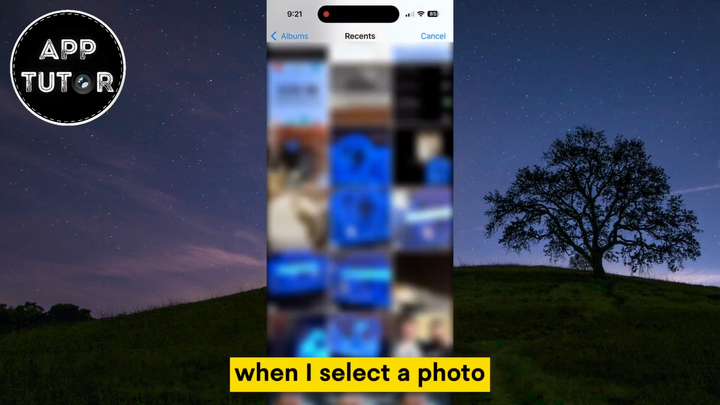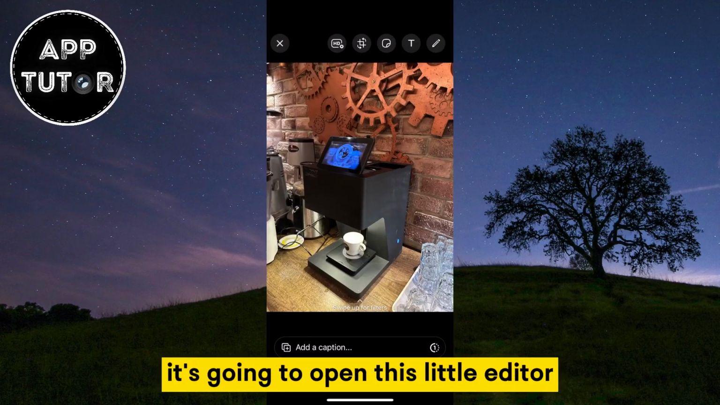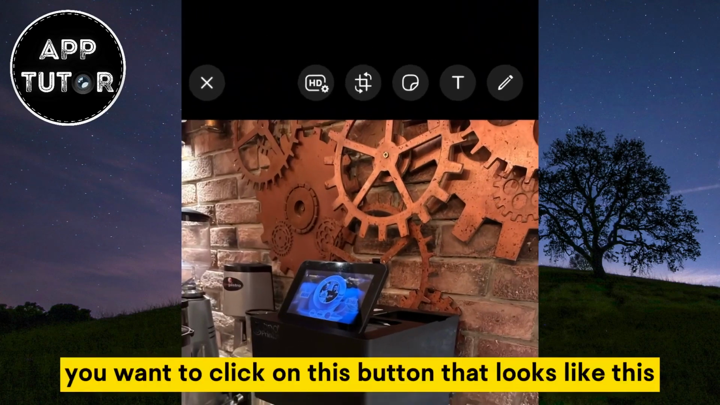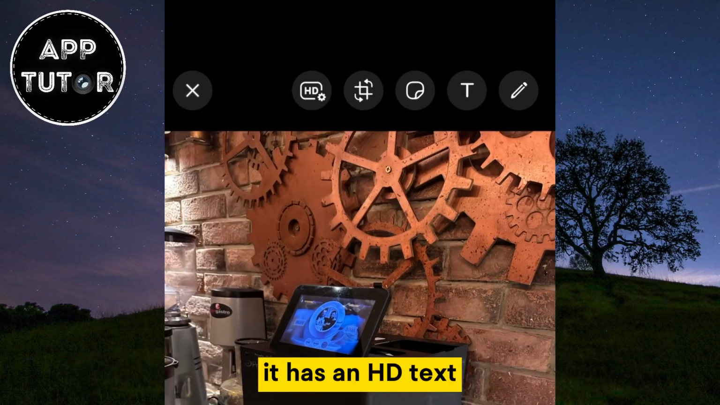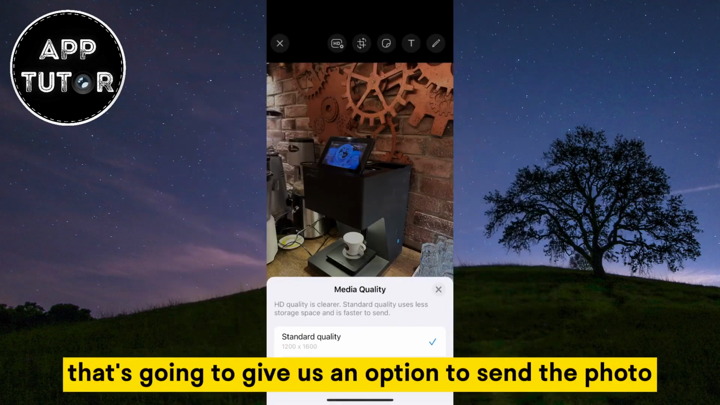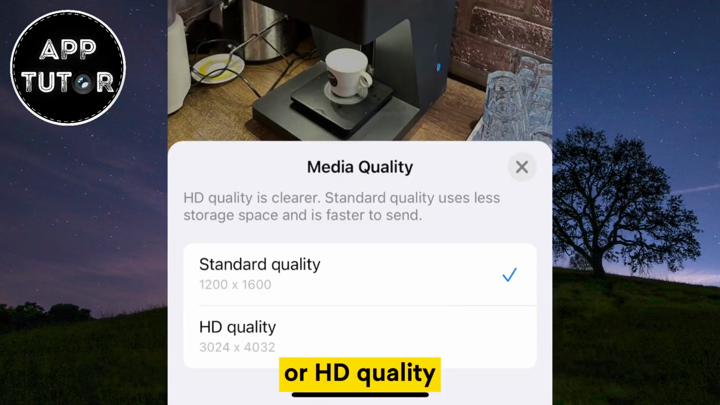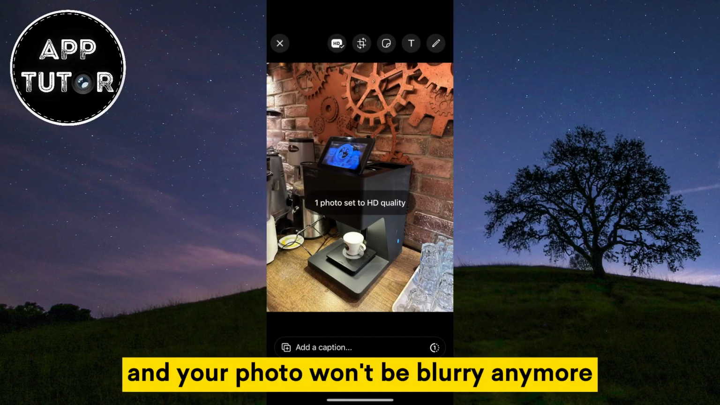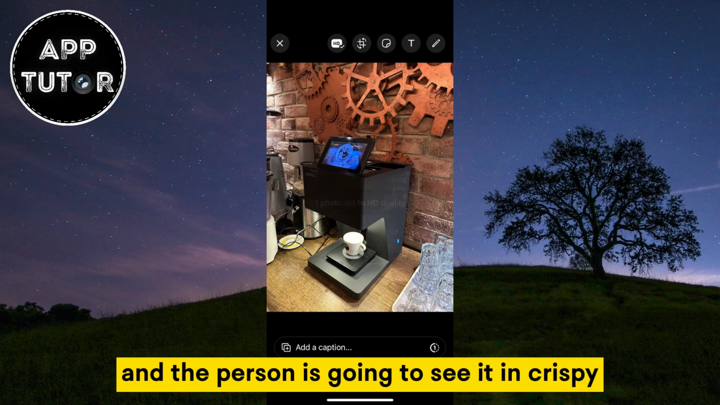send. When I select a photo, it's going to open this little editor where we can customize some stuff before sending the photo. You want to click on this button that looks like this. It has an HD text and a little gear icon. That's going to give us an option to send the photo in a standard quality or HD quality. You can select the HD quality and your photo won't be blurry anymore, and the person is going to see it in crispy, clear quality.